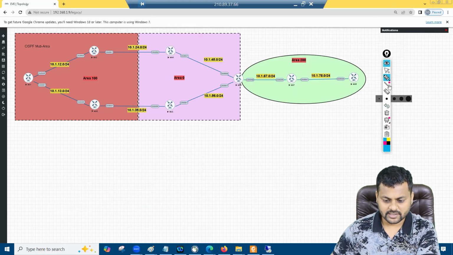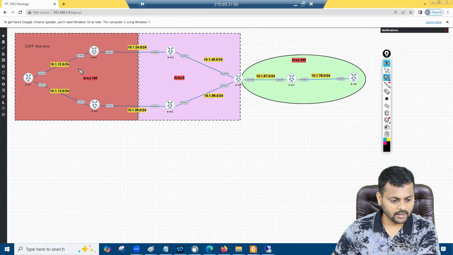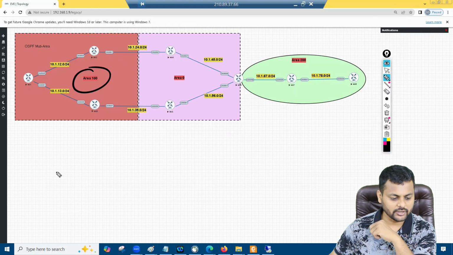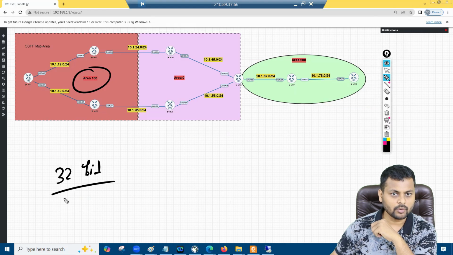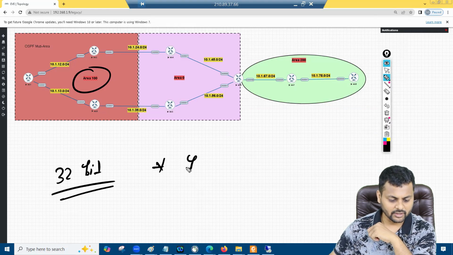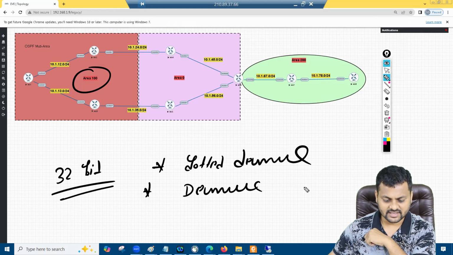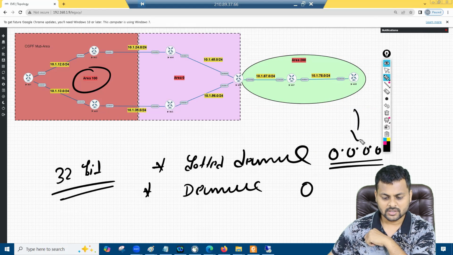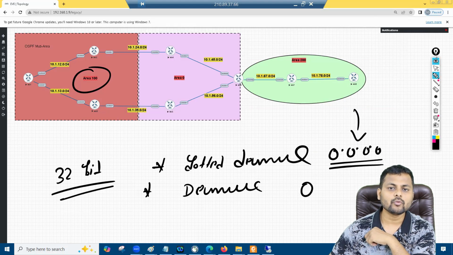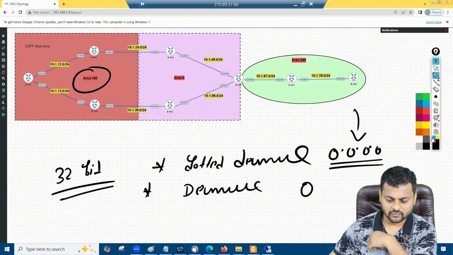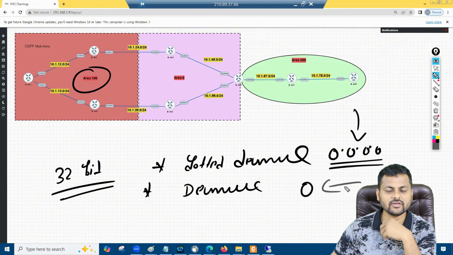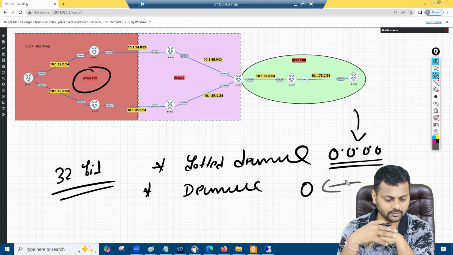Now, if you see this topology, I have area 100 right now. As I mentioned, the area is a 32-bit number, and you can define the area in two formats: either the dotted decimal format, or the decimal format. Dotted decimal format means, for example, area 0 can be defined as 0.0.0.0. The standard one you follow in the production network is the decimal format. It's easy to configure and easy to remember as well.